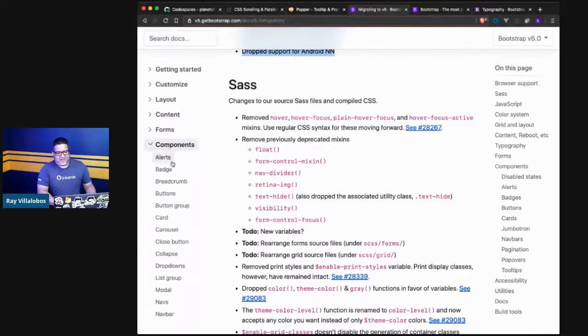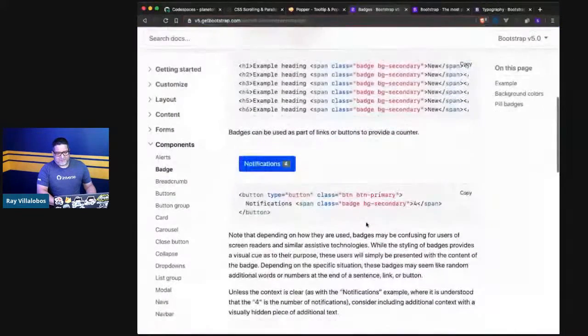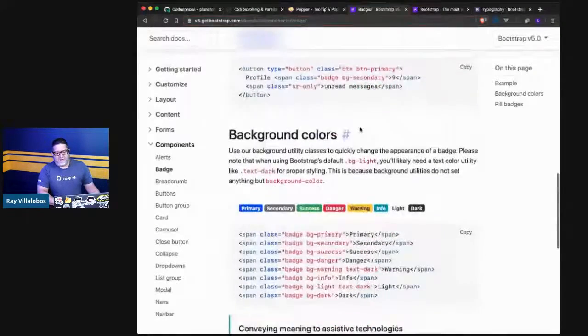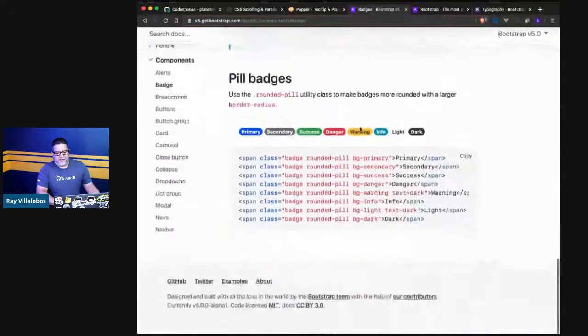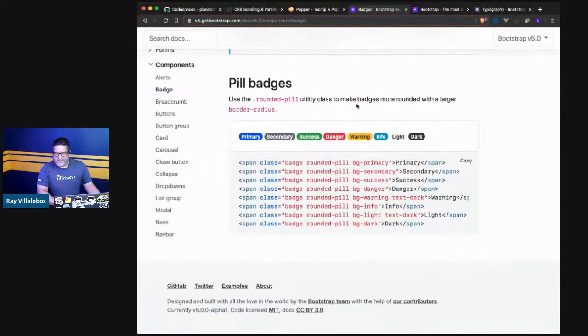So I think that's actually a component. So if we go to badges, instead of using badge secondary, badge primary, now you just use a regular background class here like you would for anything else. So that's another change to watch out for sure.